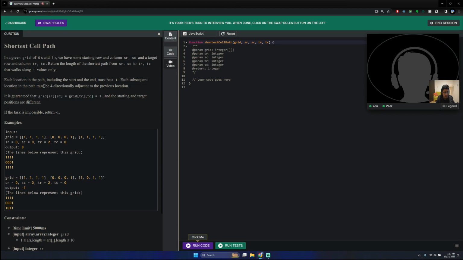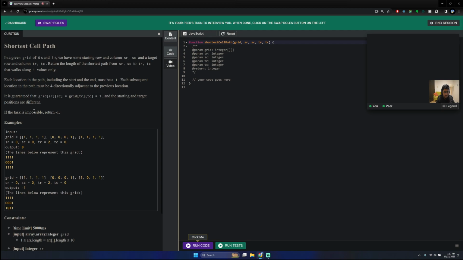Each subsequent location in the path must be 4-directionally adjacent to the previous location. It is guaranteed that grid SR SC is equal to one, and the starting and target positions are different. If the task is impossible, then return -1. So looks like we have a grid here, and I'll explain what I understand.